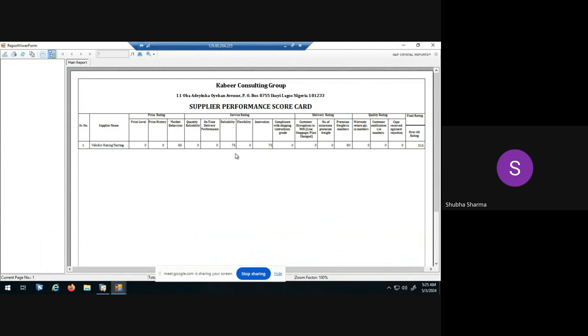So if I want to see the scorecard for my supplier's performance based on the deviation and the score given to my vendor, I can view this report. All the details for my sub criteria scoring will come on the screen, and I can see the final rating or the overall rating for my vendor in this report.